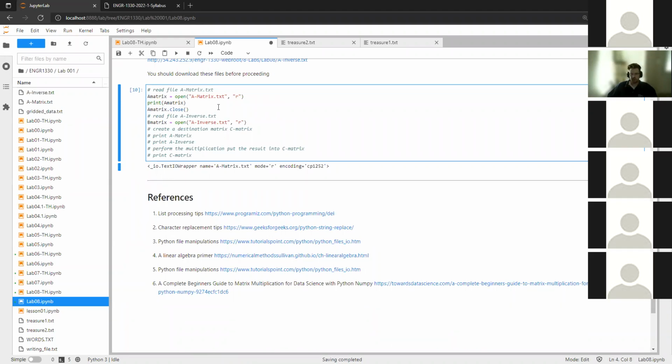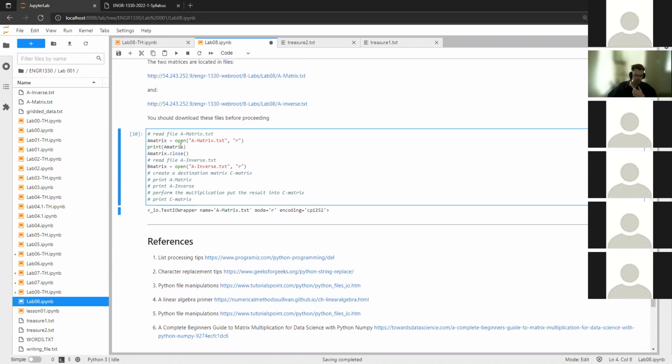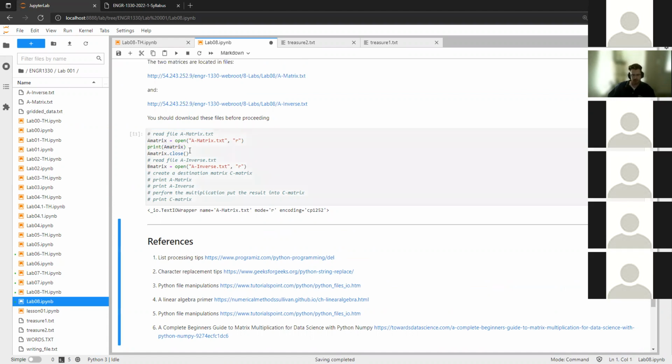Definitely want to close our files when we're done. But the thing is, we opened our file. We opened our A matrix.txt. But is that really what we wanted? Well, I don't know. When I printed it out, it kind of had this weird, what the heck is this?